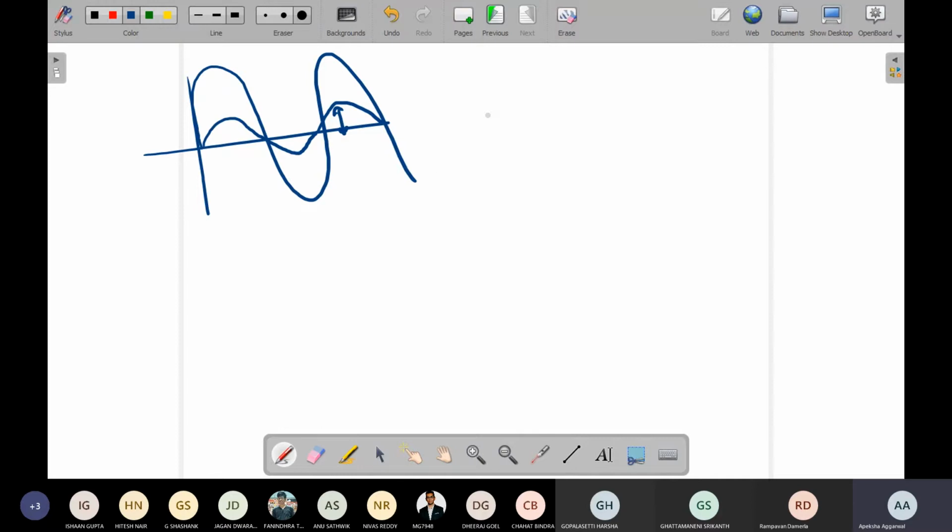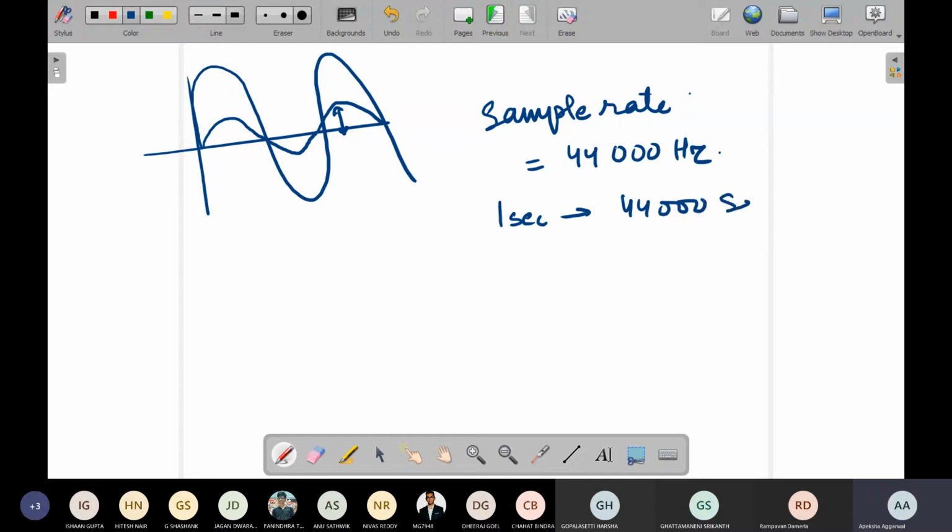Okay, now another concept is sample rate. So sample rate is the number of samples. Let's say my signal is having a 44,000 hertz sample rate. Hertz is one upon time, one upon second. So this means in 1 second, my signal has 44,000 samples. So this is the first sample from here to here, this is the second sample, and so on. So sample rate is basically, in 1 second, how many samples are there in the wave. Okay, next. So these three are the important basic concepts about audio signal.